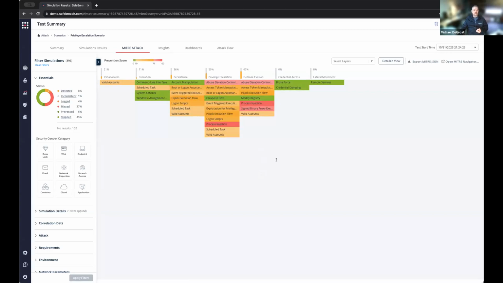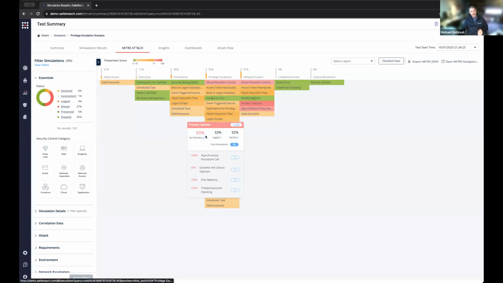But I am really concerned here about process injection techniques that adversaries can use. I can see that we ran 28 total simulations and 93% of those were missed. Now I can start my analysis and drill into that information and see what I need to do about it. And this is where SafeBreach can also help, by creating that remediation angle. So I can drop into those simulation results.